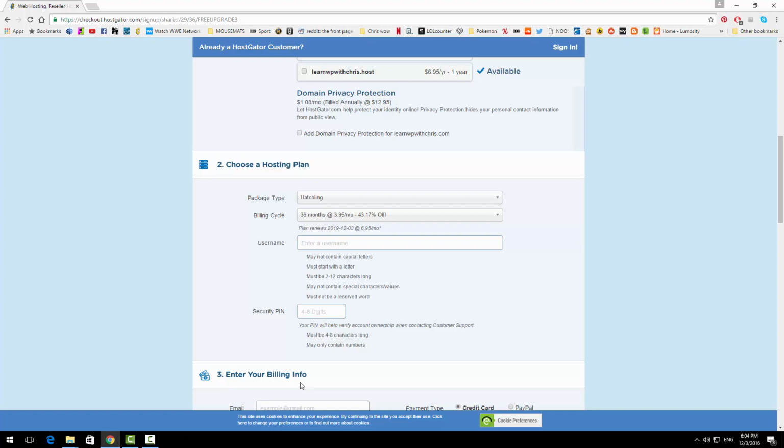Then just scroll down some more until you see choose a hosting plan. Just confirm that you have chosen the package type that you chose at the start. Next, you pick your billing cycle. For the purpose of this tutorial, I'm just going to go for the 1 month because I can get you that one for a penny.